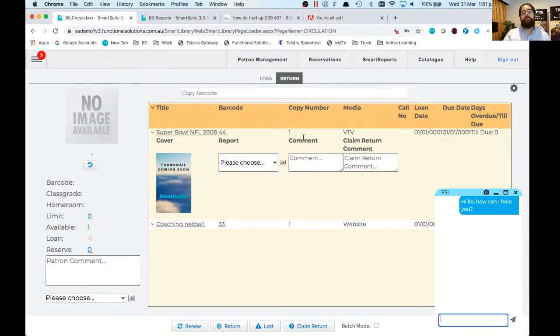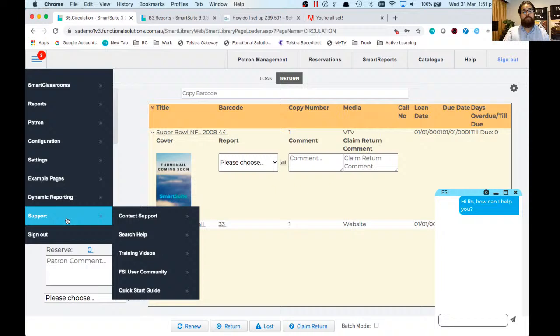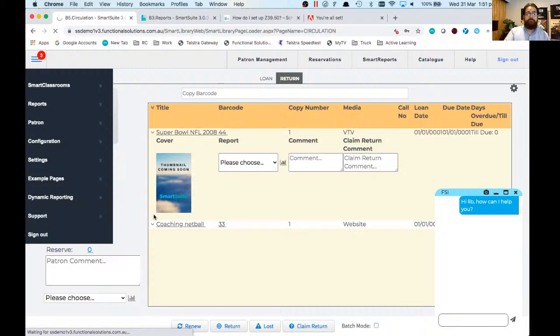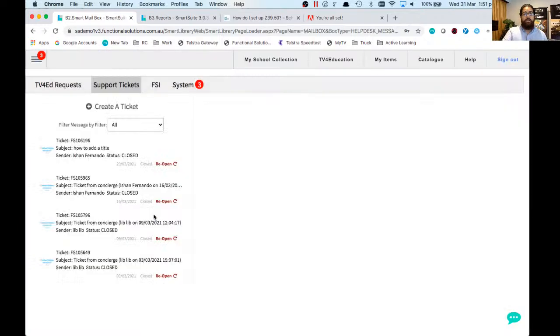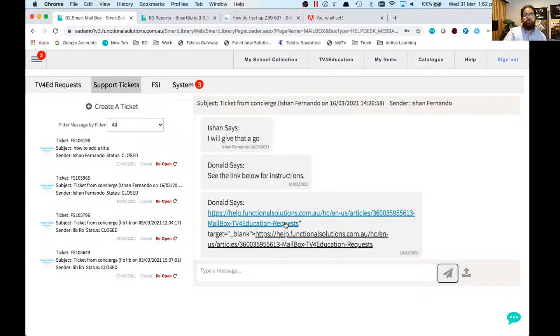The other way that you can communicate with us is by going over to your system menu, scrolling down until you see support. Under support, you've got contact support. This is going to take you over to the system mailbox, and it's going to highlight the support tickets for you. Now on the left hand side here, these are all of the tickets that you have currently opened or have opened in the past, but they're now finished with our customer service team members. So if you've got some instructions in there that you want to refer to in a few months' time, click on those and all of those instructions will come up.